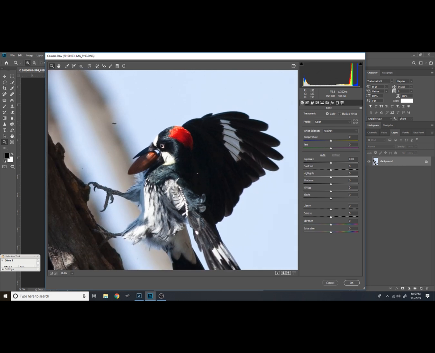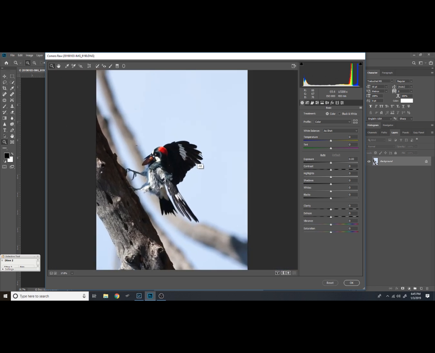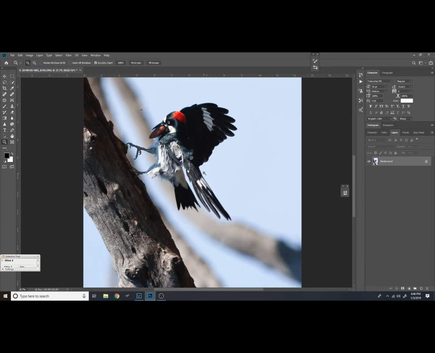some reflective moisture on there. I'm assuming it's bird saliva. I don't know, birds do have saliva, right? Yeah. Okay, so overall, I'm going to look at the image now. Compositionally, I think I'm pretty spot on where I'd like to be. So let's just go ahead and open this up from Camera Raw.